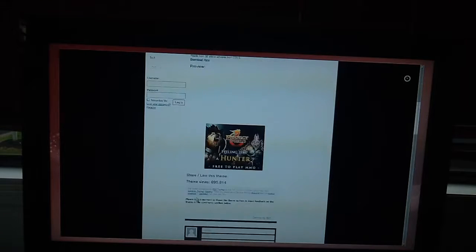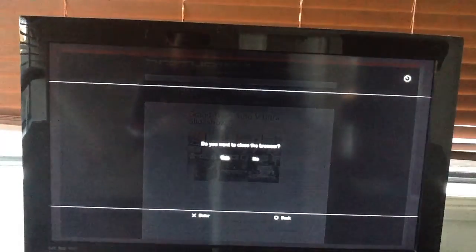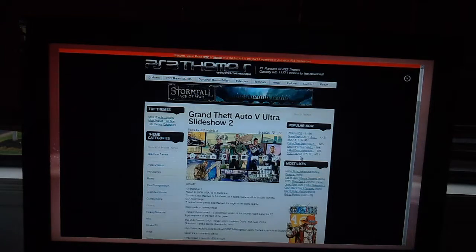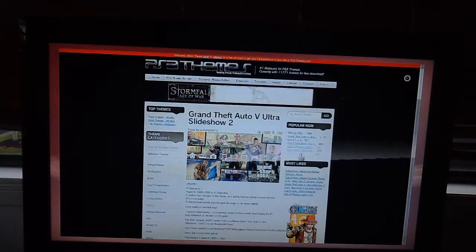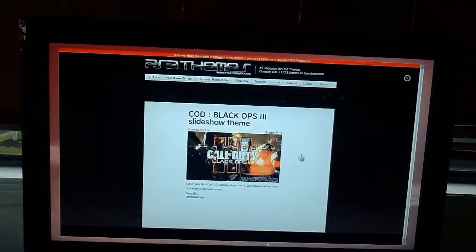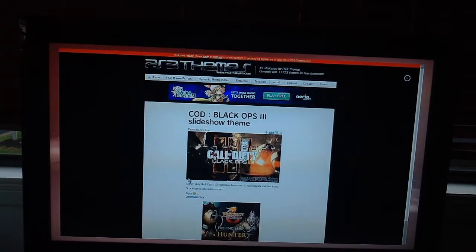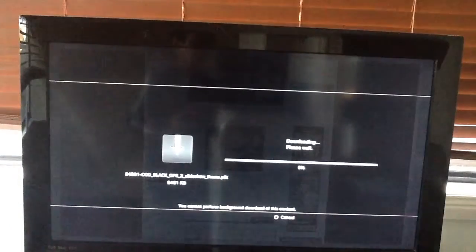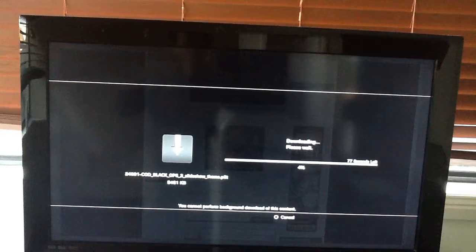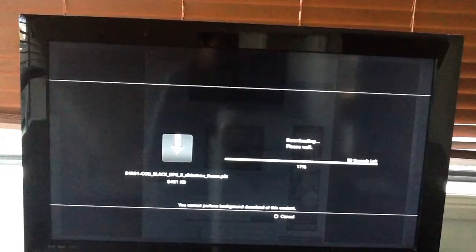So if you want it, I'm going to choose a different one. Let's see, which one should I choose? I'm going to choose Black Ops 3. Okay, so there you go, it's right there. Next, it's going to say download here. So just press on that. Now it's just installing. It doesn't take that long. So just wait until this installs.